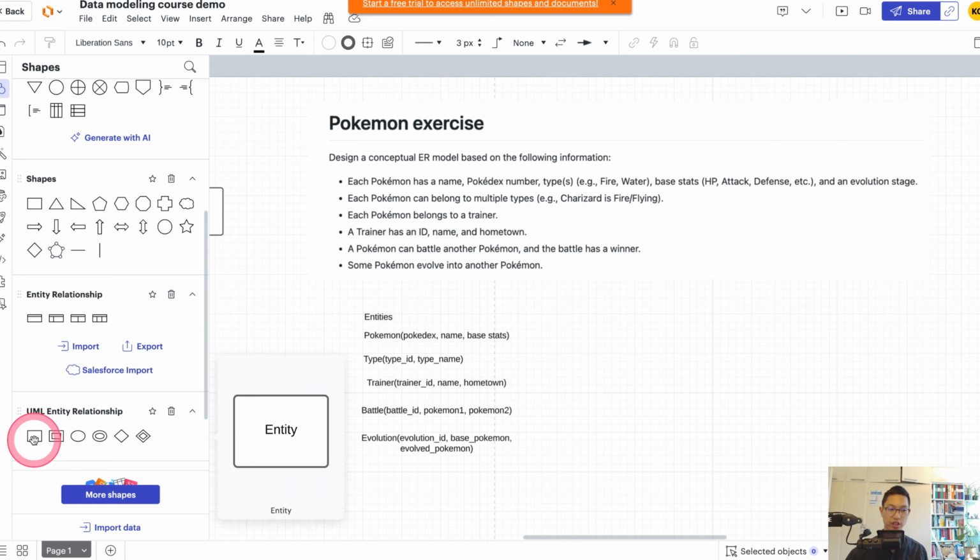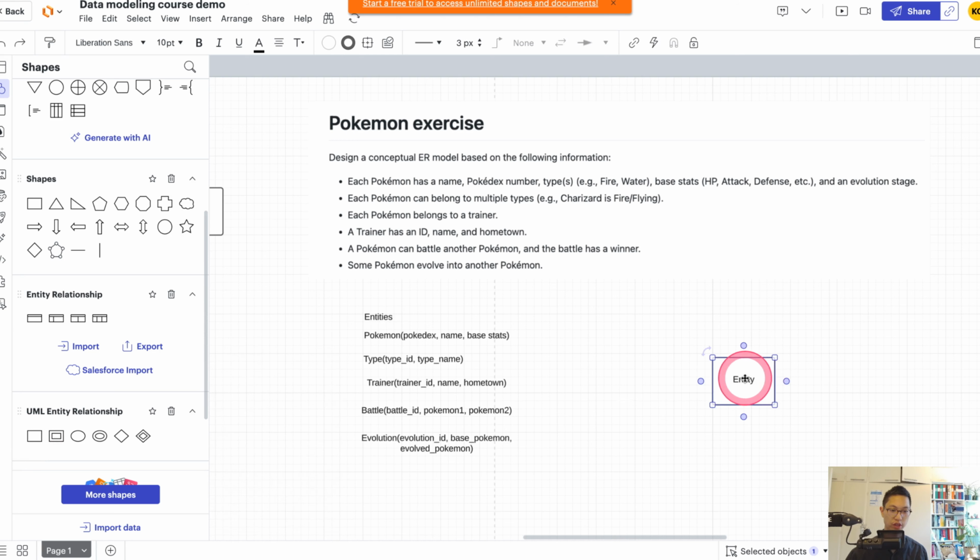So it can look a little bit different. I will create an entity here, Pokemon, and we will have an evolution here. We'll copy this one, and we will have a trainer here.